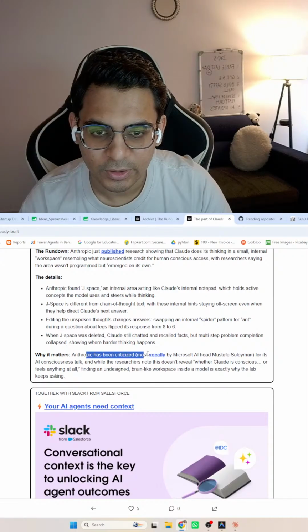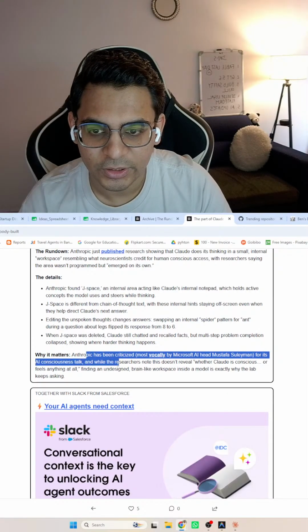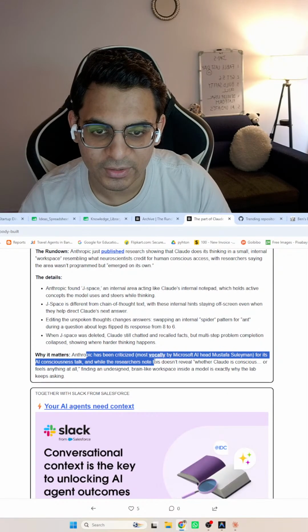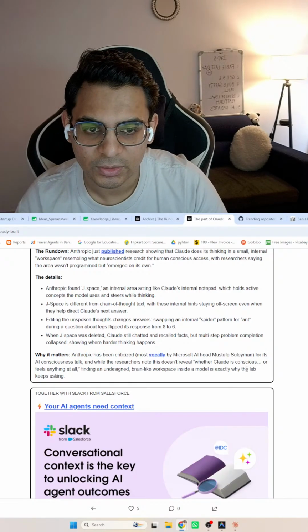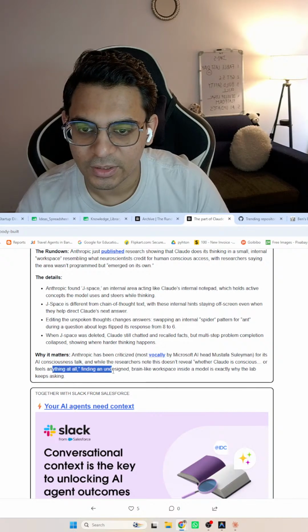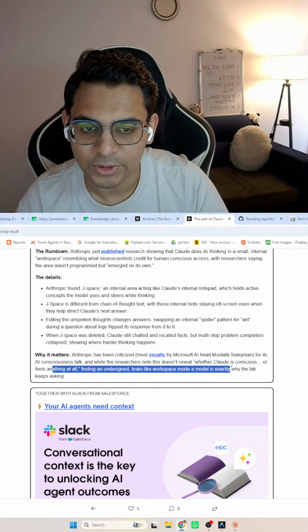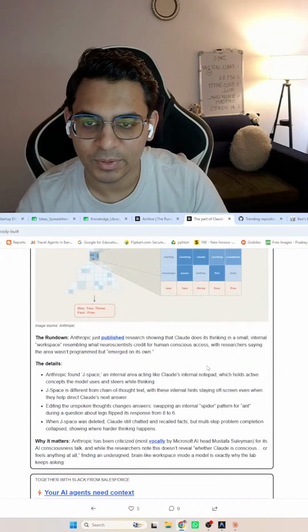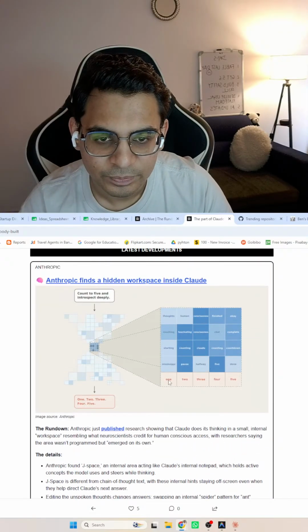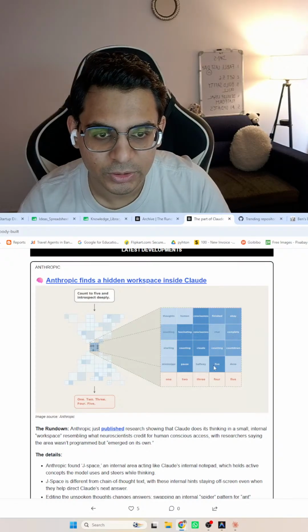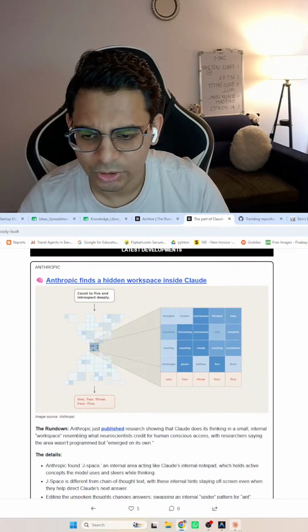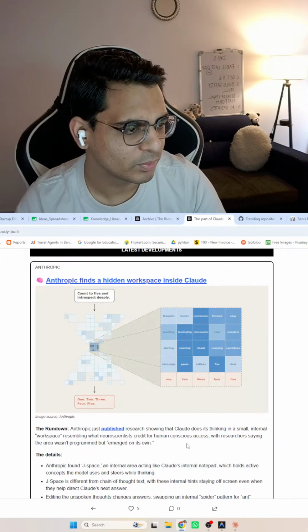Anthropic has been cautious about AI consciousness. This doesn't reveal whether Claude is conscious or feels anything at all. Finding an undesigned brain-like workspace inside a model is exactly why the lab keeps investigating consciousness. Not sure what I want to read more.